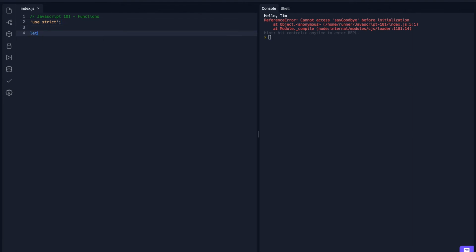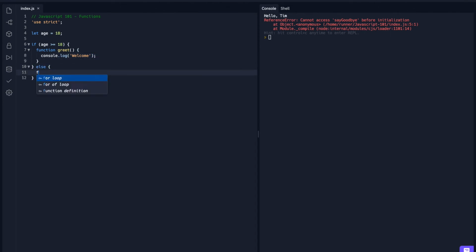So I'm going to create a variable called age, and I'm going to assign it a value of 18, and I'm going to create an if-else statement here. I'm going to say if age is greater than or equal to 18, then I'm going to create a function using the function declaration. I'm going to create a function called greet that simply does a console log of welcome, and the else statement will also have a function declaration, and I will log the value go home.